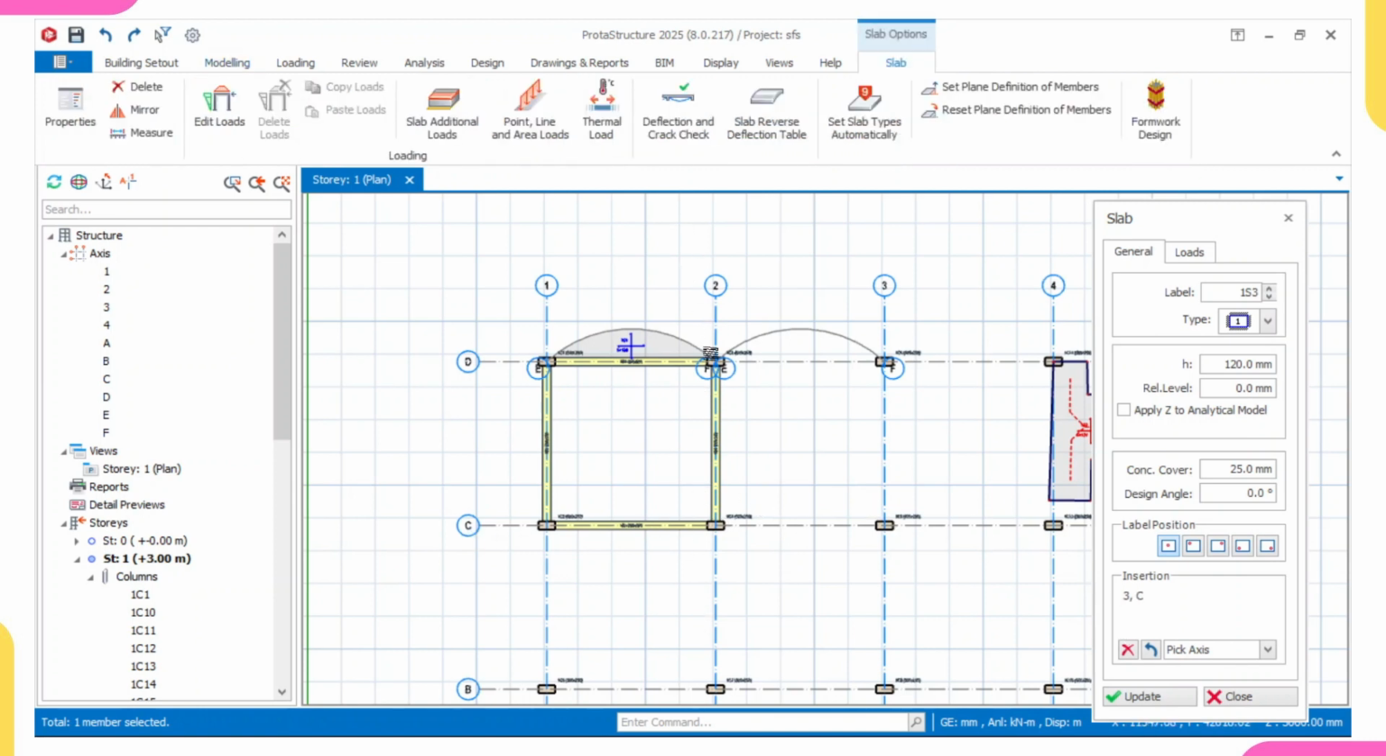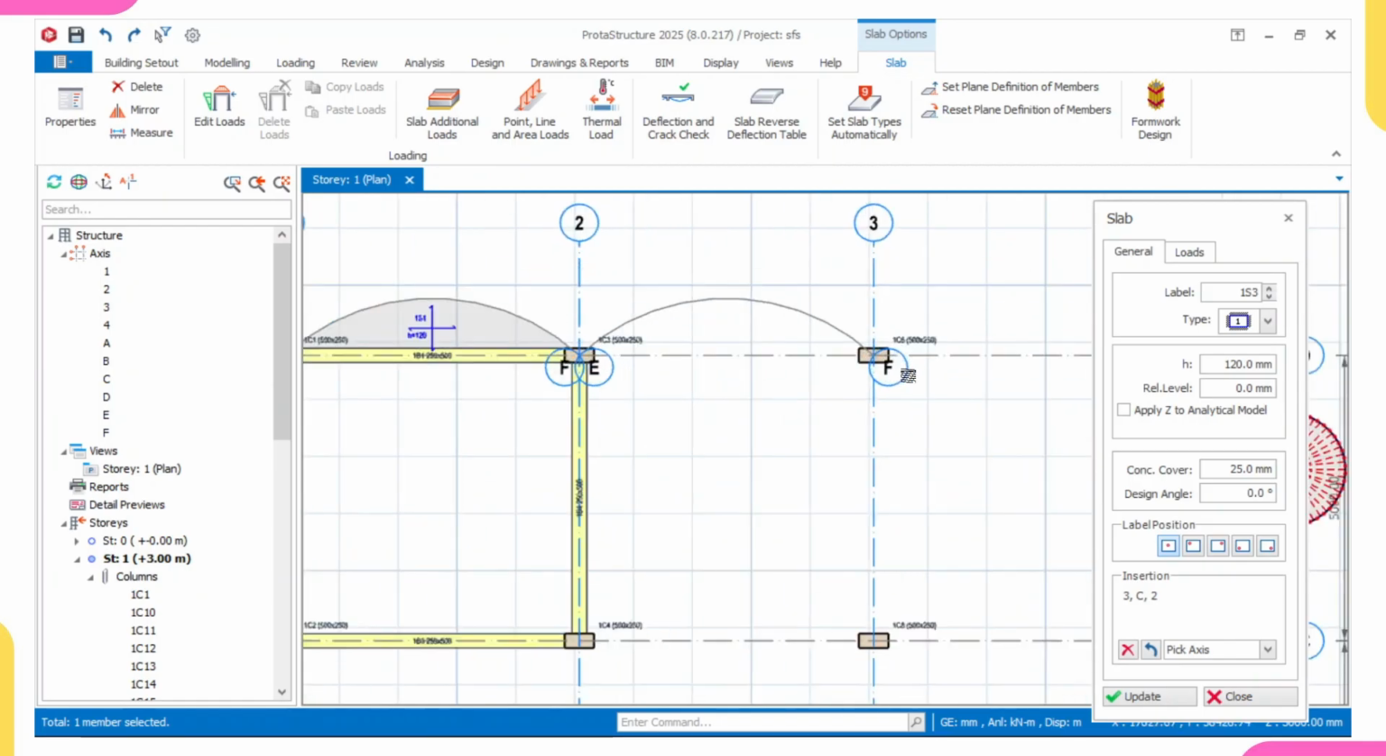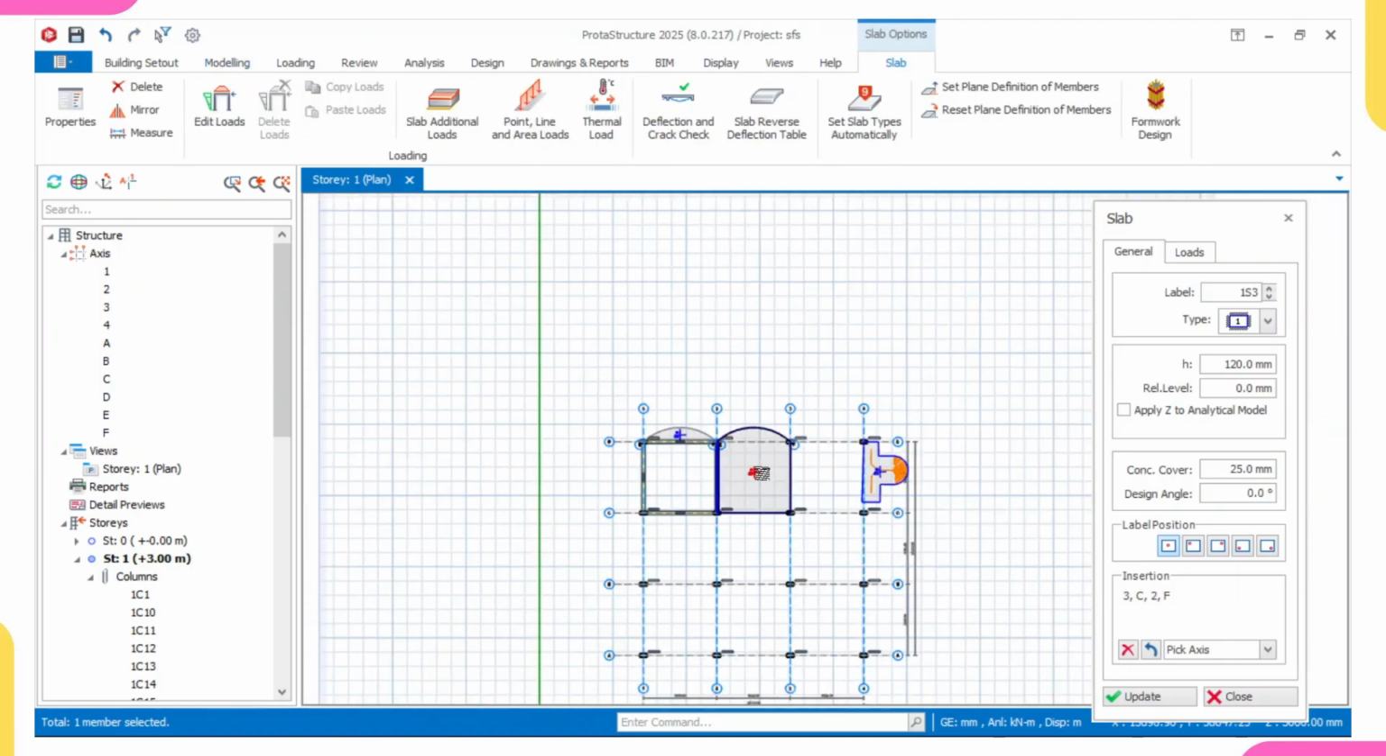Then my next axis is this one, which is number 2. I'll click on it. It will appear here. Then my next axis is this curved one, which is F. So I'll click on F. Now come and click on my first grid line, the one I started with initially, which is this one. I'll click on it. If you can see, it has been applied.